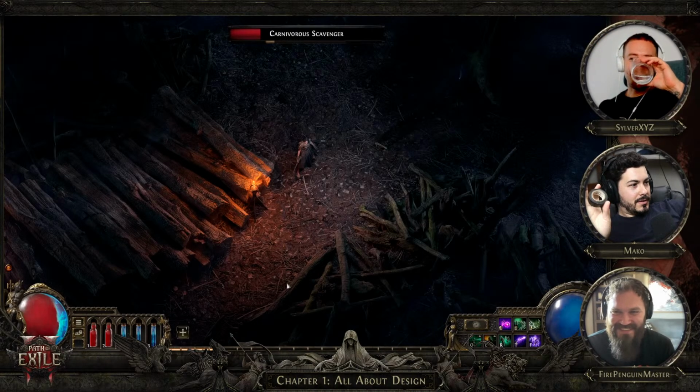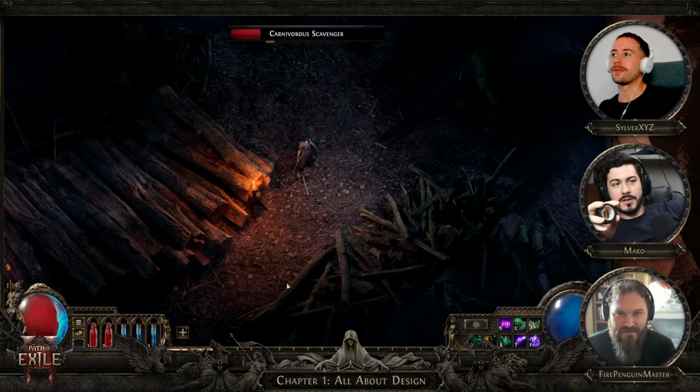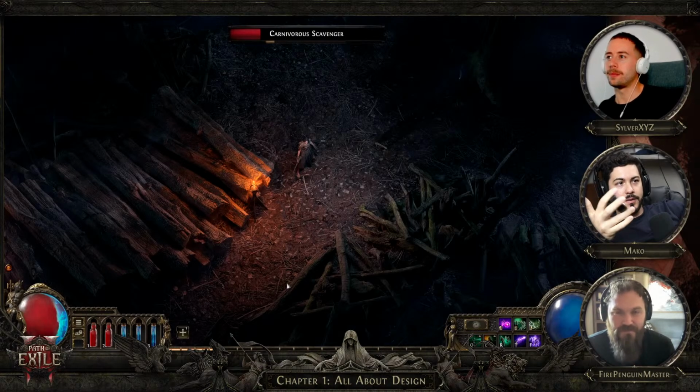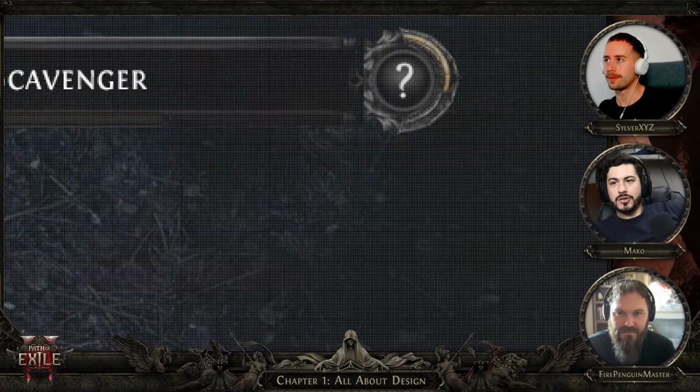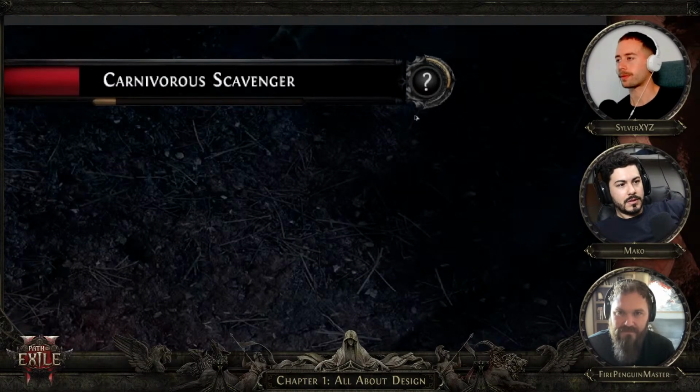So, how does it work? Basically, you will see that you have here the life of a monster. This is the first time that you encounter a carnivorous scavenger. And the first time you actually see this monster, it will appear like this. You will see a little bit of a question mark. And if I zoom in here, you will actually see that it has an experience bar that just goes like this.